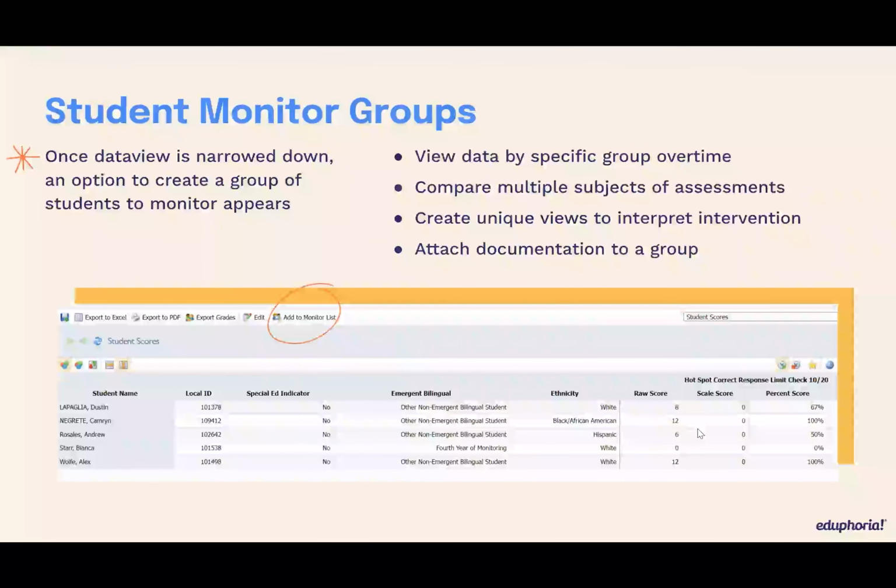Okay, again, those student monitor groups: you easily see how to create those groups when you filter a data view, and it will automatically ask, do you want to go ahead and create a monitor group for these students? If not, you can upload the data as the student ID number and create them automatically. There are multiple different ways to create these monitor groups, but they make it so much easier to look in detail at how these groups of students are performing over time.